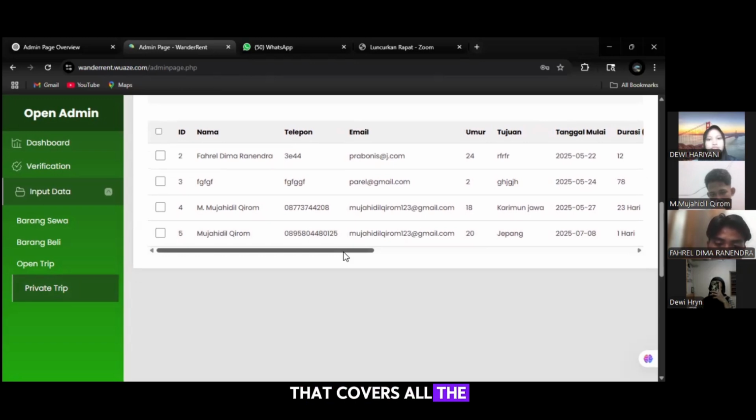That covers all the main features currently available on the Wonderland admin page. Each section has been designed to support the admin in maintaining data accuracy and providing timely responses to user activities on the platform.